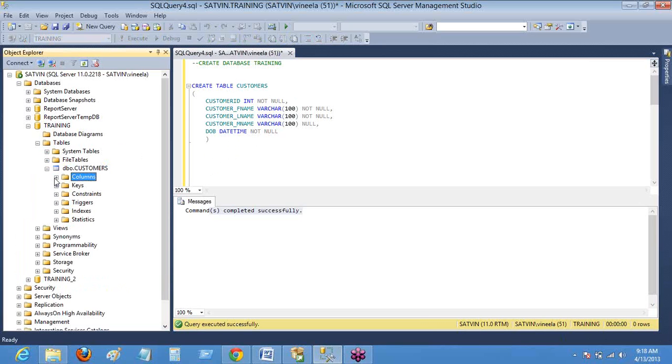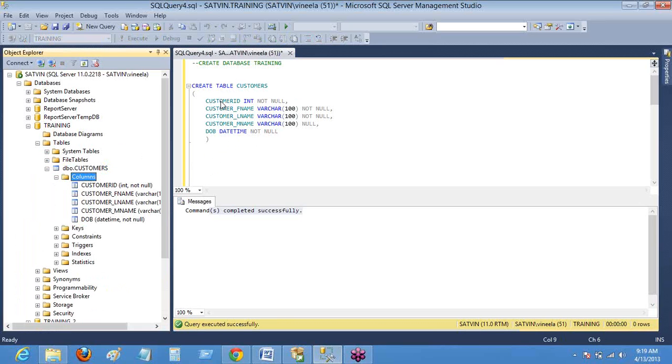Now you see columns. Just click columns. All columns you have created here, customer ID, first name, middle name, last name, date of birth, all will be specified here. Integer for customer ID, not null, whether nulls are allowed or not. If you don't specify anything, null or not null, by default it will allow nulls. So now we have a table structure created by writing a query.